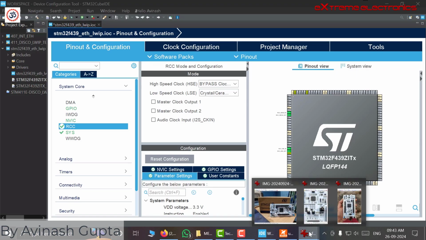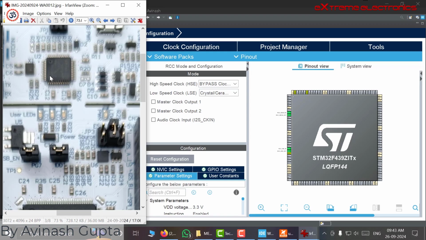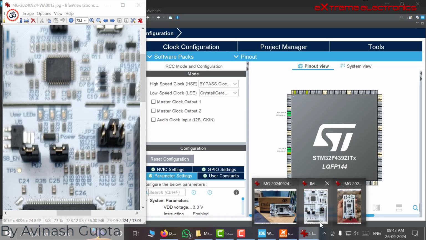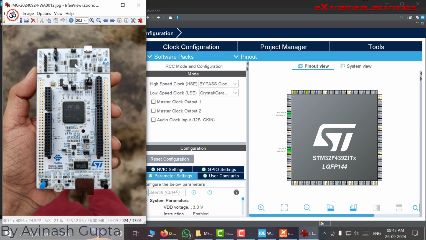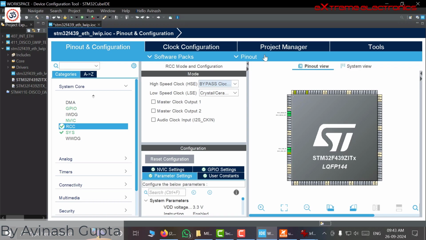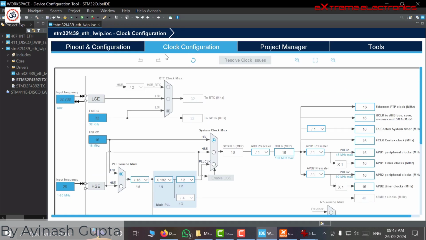And one thing you have to note, that this ST-Link provides a fixed 8 megahertz clock source to this microcontroller. So it is providing an 8 megahertz clock signal to this main microcontroller. So while configuring this clock, when we go to the clock configuration section here, we will enter 8 here, because we are getting 8 megahertz from the ST-Link part.